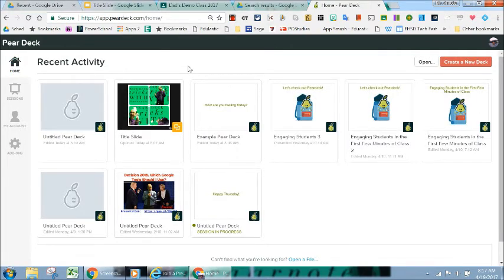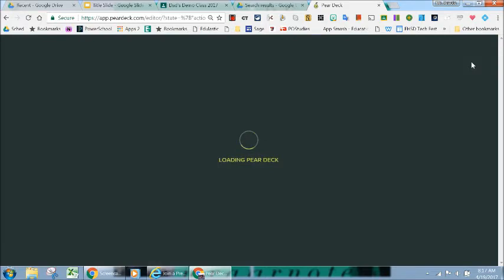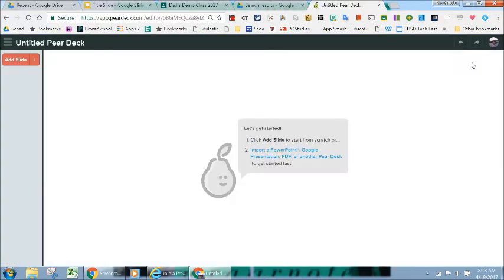If I'm a teacher and I want to create a new Pear Deck presentation, I would click on the Create a New Deck option over here. Now, there are basically three different ways that you could go about the creation of a file. One would be to just go ahead and start from scratch, and you can add slides and build your presentation that way. A second way would be to import a PowerPoint, a Google presentation, a PDF, or another Pear Deck that you've already created.